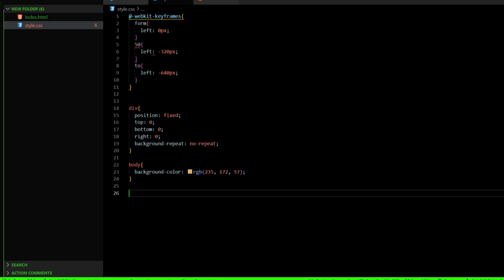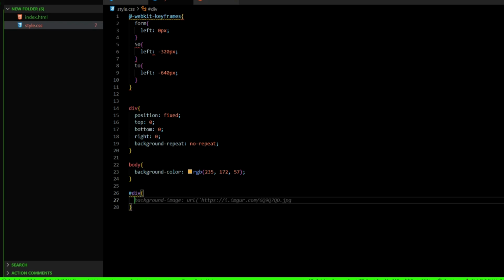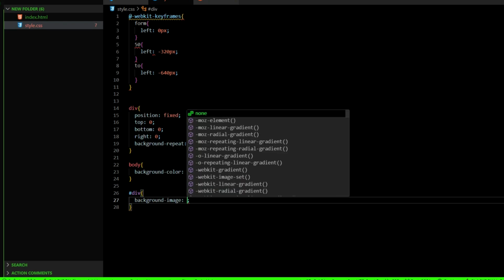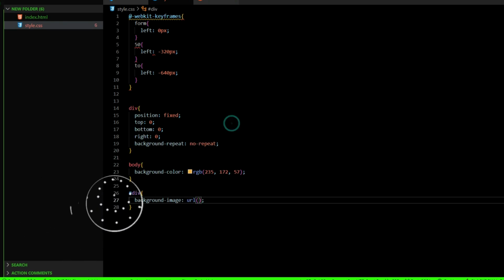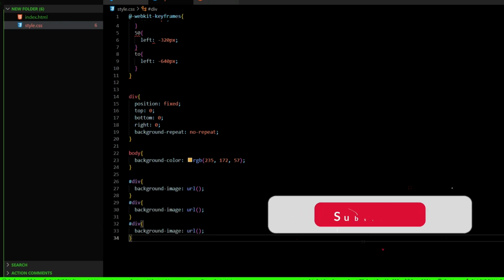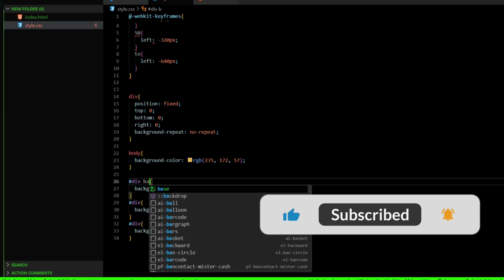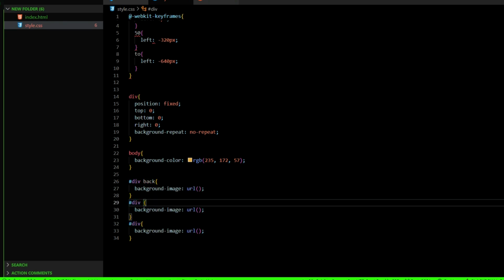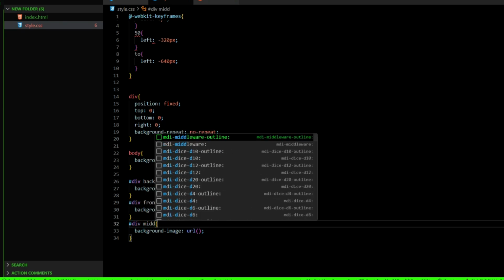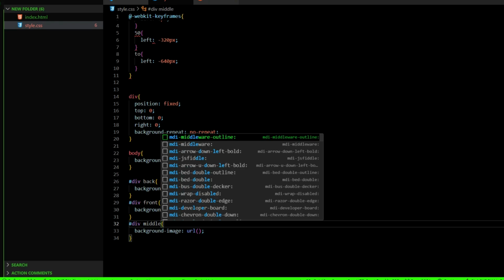Now we are going to enter. Now we are going to have a div, and it's going to have background image, URL. Okay, now you copy it 3 times. Let's see, 3. One is going to be back. One is going to be front. One is going to be middle. Yeah.